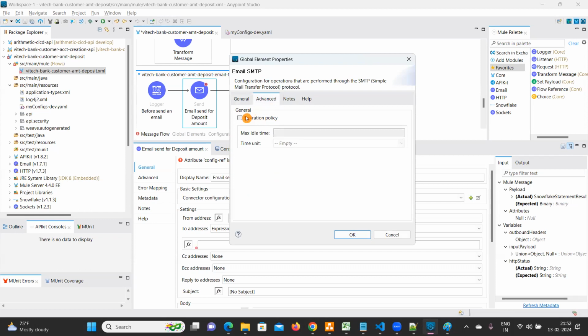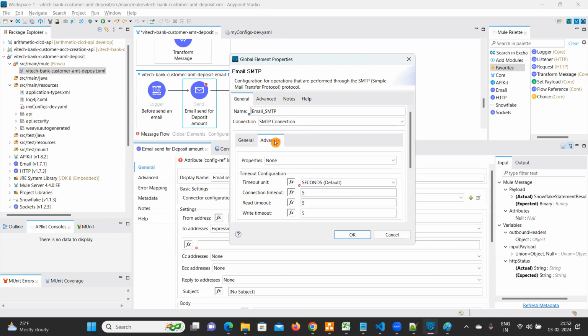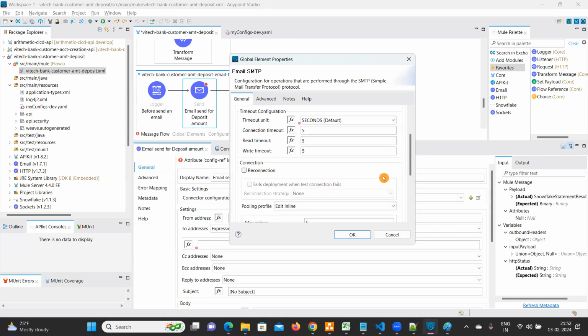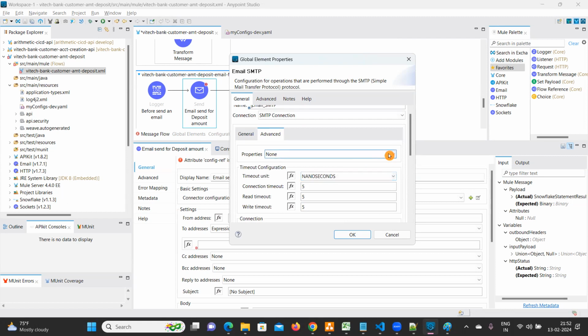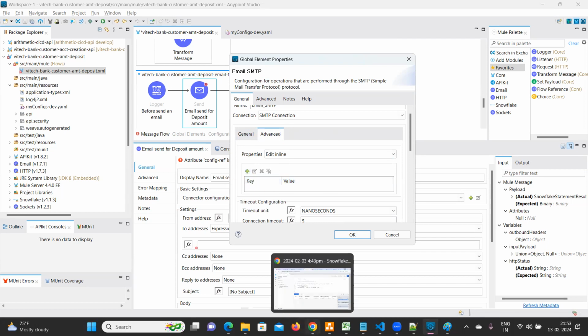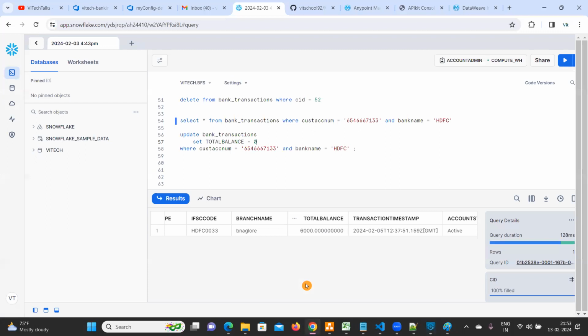Now if you go to advanced tab, if you click on this, okay, not here. Reconnection, pooling connection is there. Okay, edit inline. The properties. Go to connection. Okay, advanced. So here you need to provide something, right? So what is that configuration value?